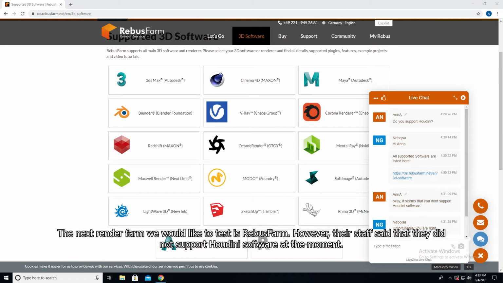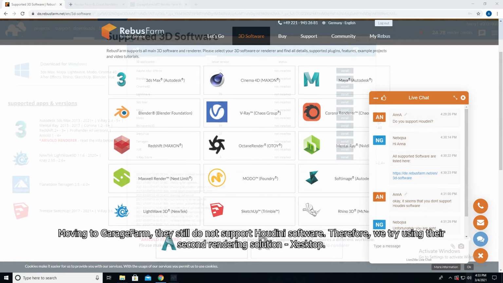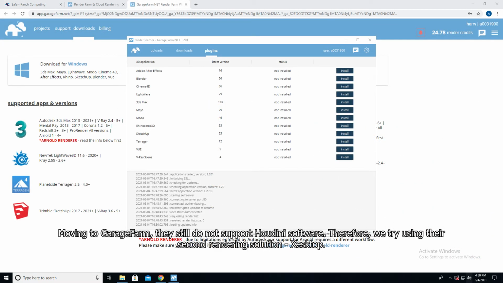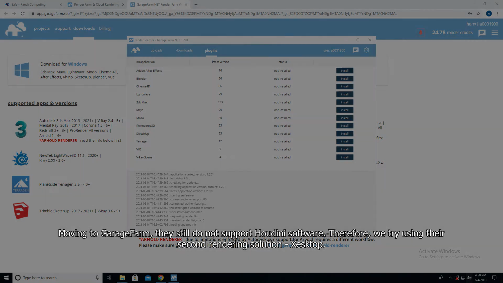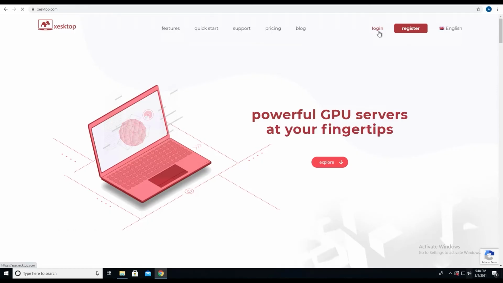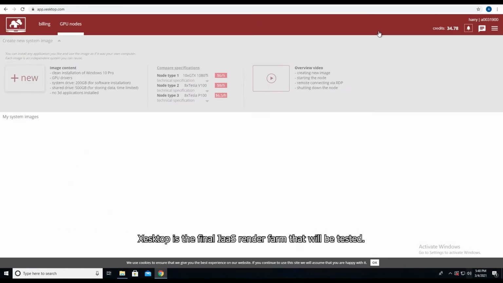The next Renderfarm we would like to test is RebusFarm. However, their staff said that they do not support Houdini software at the moment. Moving to GarageFarm, they still do not support Houdini software. Therefore, we tried using their second rendering solution, Xesktop. Xesktop is the final IaaS render farm that will be tested today.